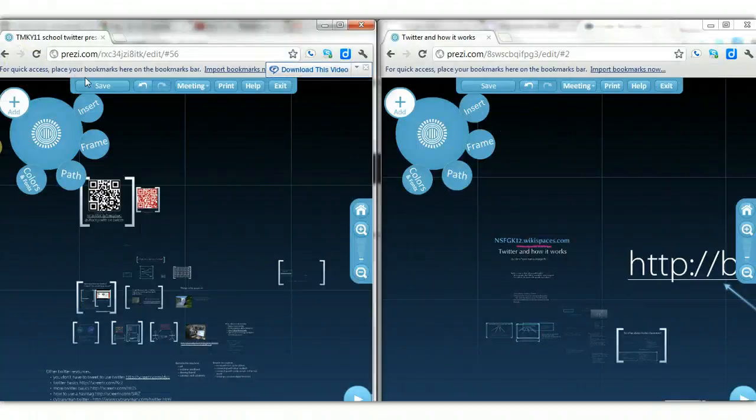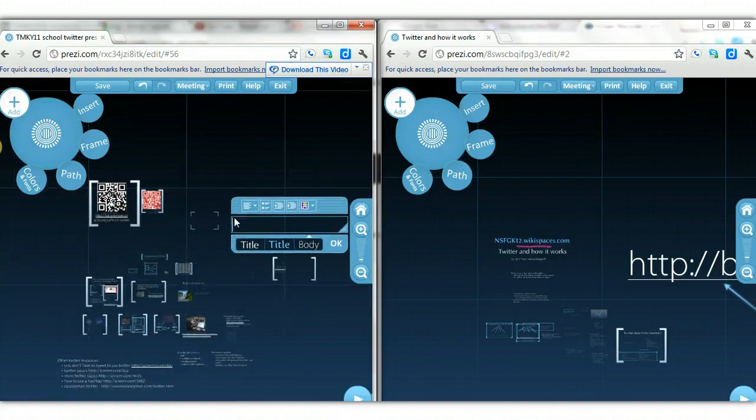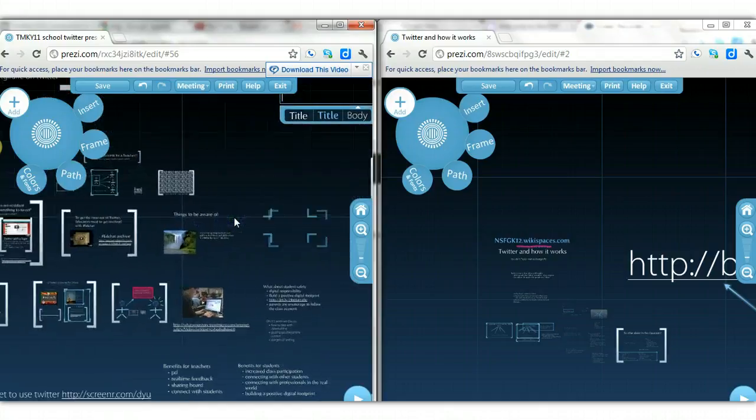If you didn't know, you can actually copy and paste the content in one prezi to another. So let's say you've got two prezis you want to merge, or there's a lot of good information that you don't want to have to rewrite the whole thing. You can actually just copy and paste the parts that you want from one prezi to the other. So I'm going to demonstrate this.